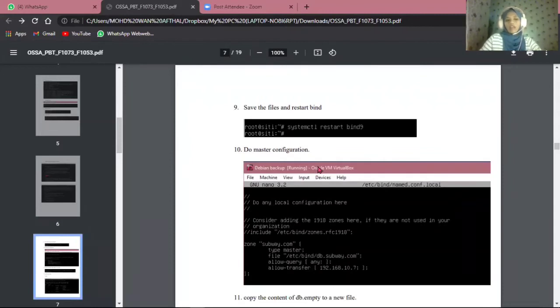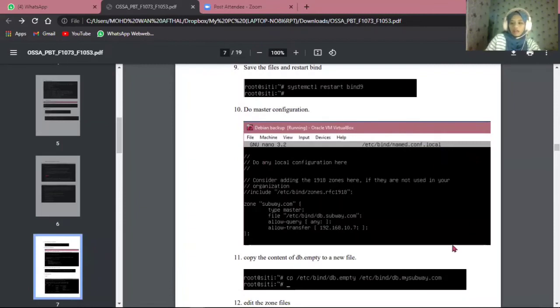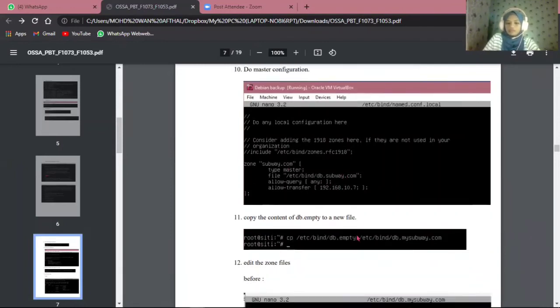And after that, we can do a master configuration on your BIND. You can follow the command: zone, your own domain name .com or .org, type master, file your own location, allow-query, allow-transfer. This is your own IP. So this one, this one and this one are your own configuration. I mean, you can change the domain name to your own idea. And this is your file location, and this one is your IP address.